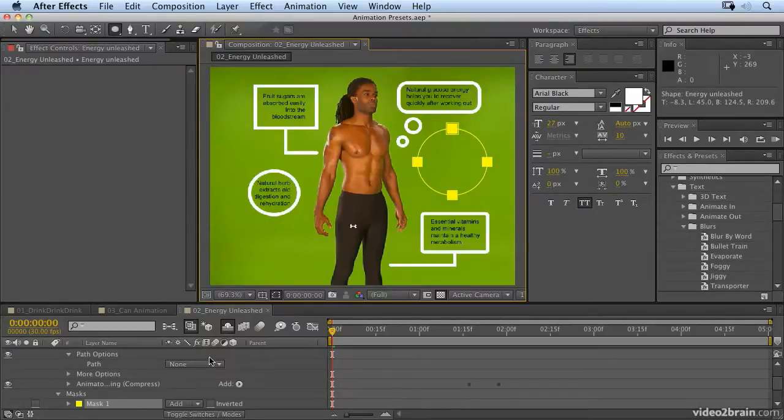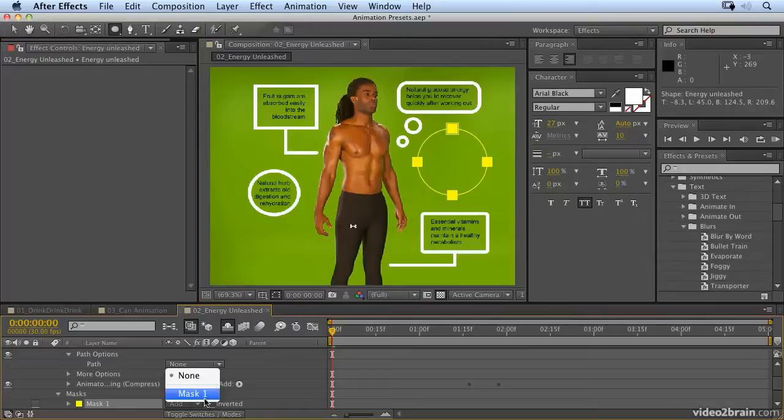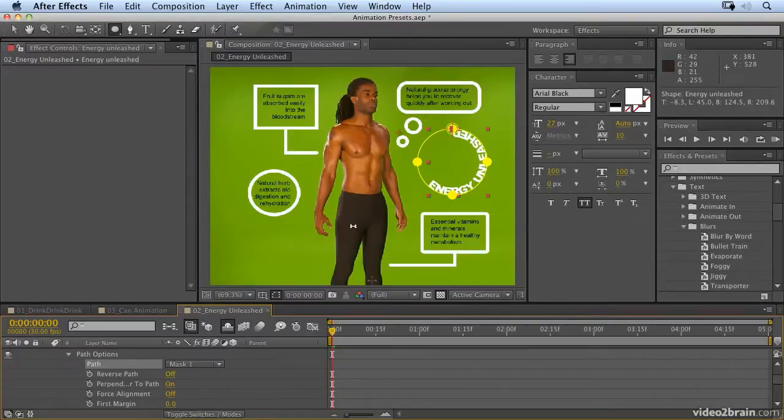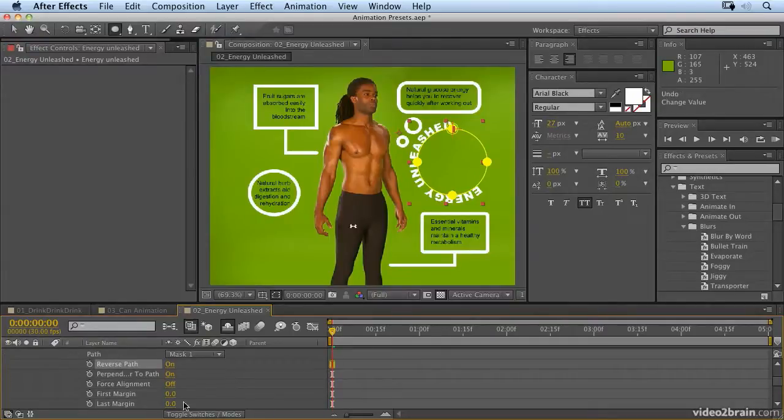So now we have our mask, we can choose the mask in the path options. So I'll choose Mask 1, and we now have the text wrapping around the circle. Now at the moment it's going around the inside of the circle. I'm going to reverse that so it goes around the outside of the circle. And I'm going to adjust the first margin setting. Actually, I'm not. I'm going to adjust the last margin setting to adjust it.